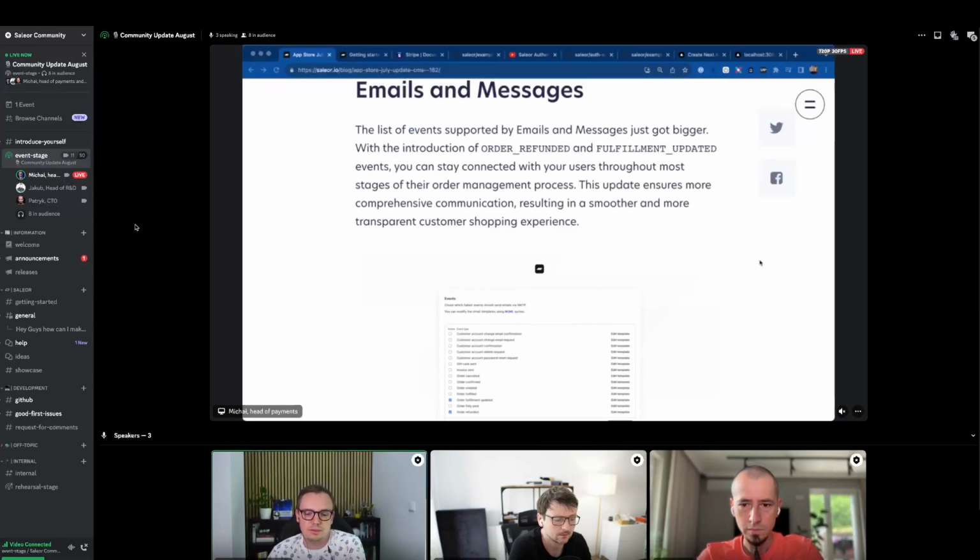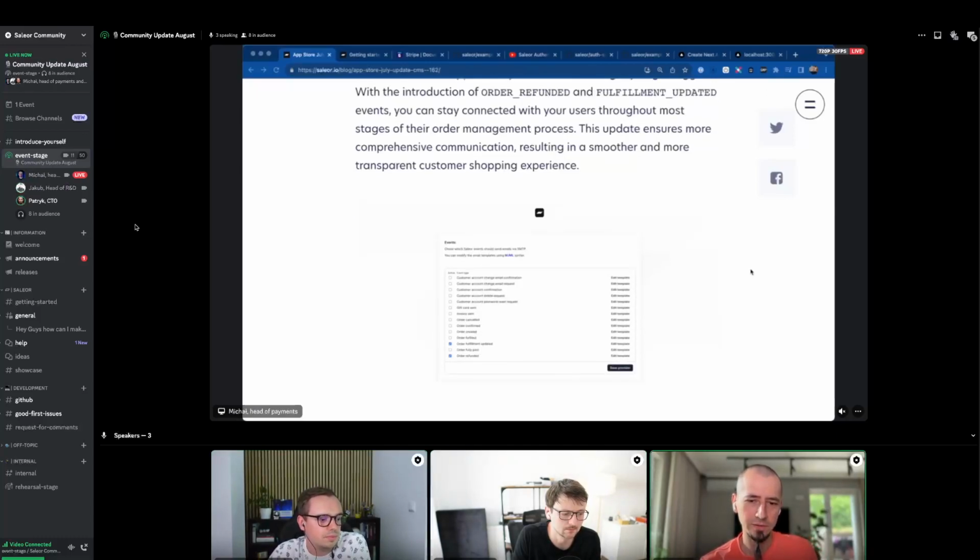Yeah, emails and messages updates. We have this app called Emails and Messages, and there are new events being handled now, like order refunded and fulfillment updated. So we can now customize what kind of emails are being sent in reaction to those events. So this is the app for sending emails, right? The app that allows us to create them. Yes. Not only emails though.